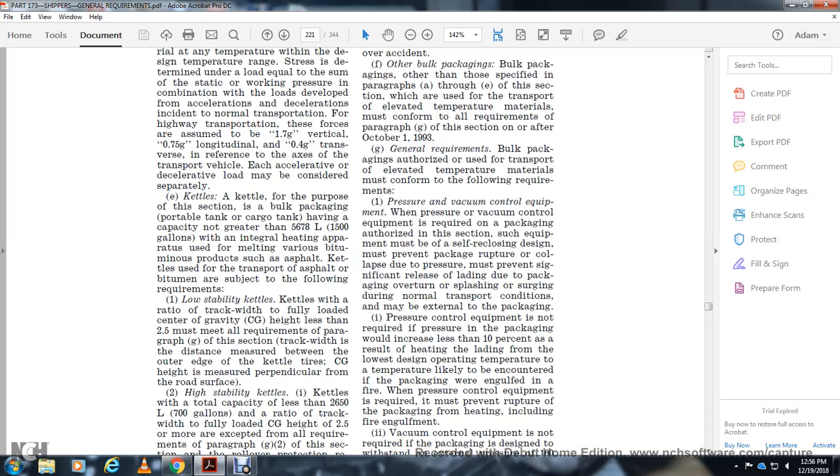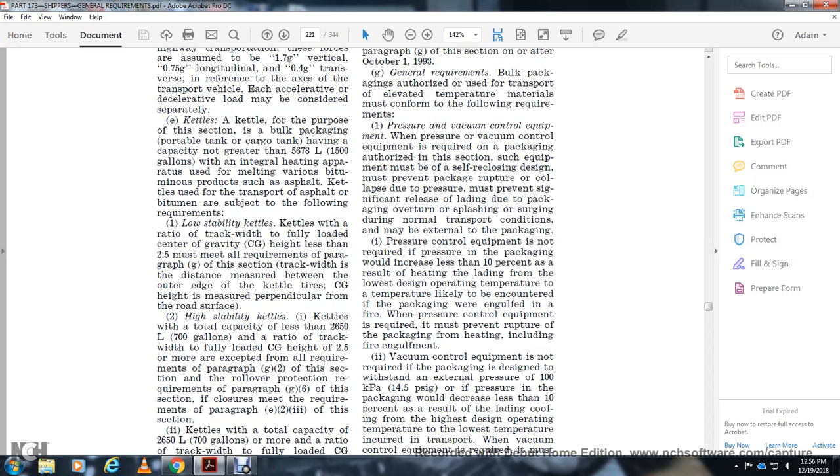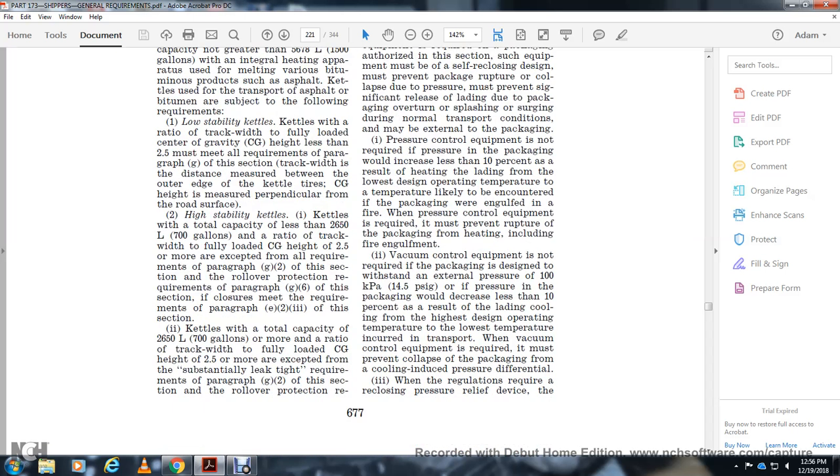Kettles used to transport bitumen products, such as asphalt, are subject to the following requirements. Low stability kettles, with a ratio of track width to fully loaded center of gravity height less than 2.5 meters, must meet all the requirements of paragraph G of the section. Track width is the distance measured between the outer edges of the kettle tires; center of gravity height is measured perpendicular from the road surface. High stability kettles have a total capacity of 700 gallons, with a ratio of track width to center of gravity height of 2.5 or more.